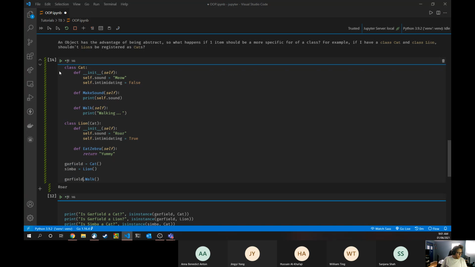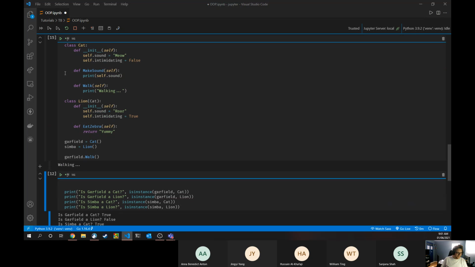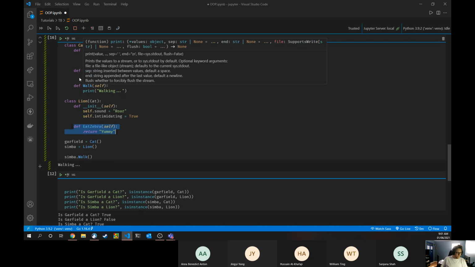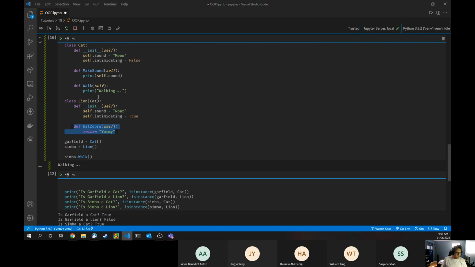If I do Garfield.walk, can Garfield walk? Yes or no? Take your votes. I hope that there's only one clear correct answer. I've got a thumbs up, so. Yeah, walking. Of course Garfield can walk. He's a cat. Can Simba walk? I got a thumbs up as well. Of course Simba can walk. They both have walking. Although lion doesn't explicitly say walk, cat does, and lion inherits cat.